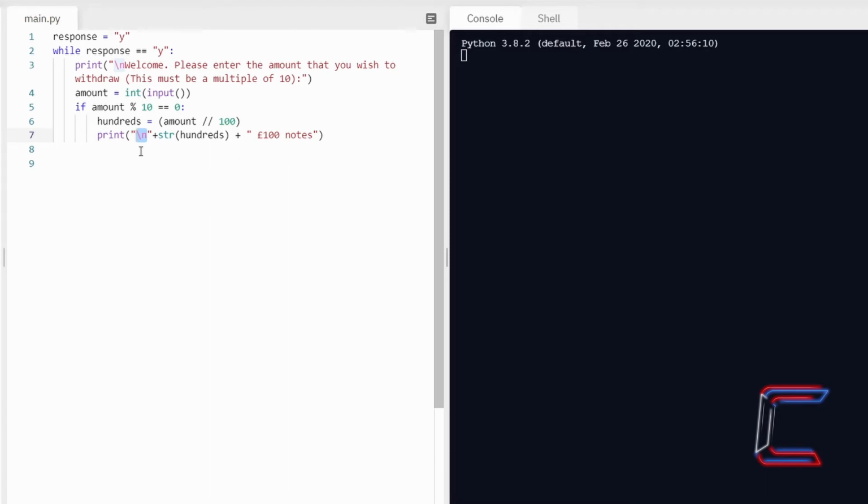On line 7, a message is displayed to show the end user how many 100 notes will be withdrawn. Again, a blank line will be inserted with backslash n before the quantity of £100 notes is displayed to the end user. Since the variable hundreds stores a numerical value, we use the built-in function str to convert this to string type so that this prints off in text.